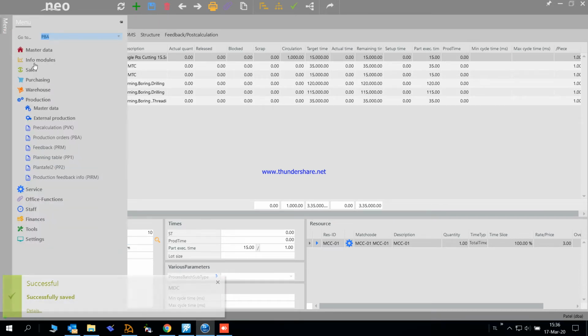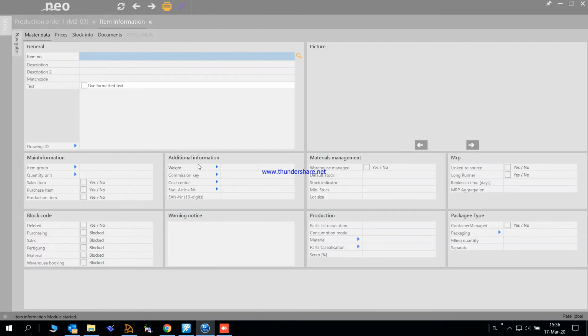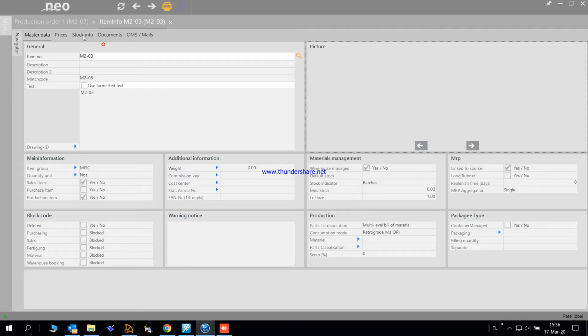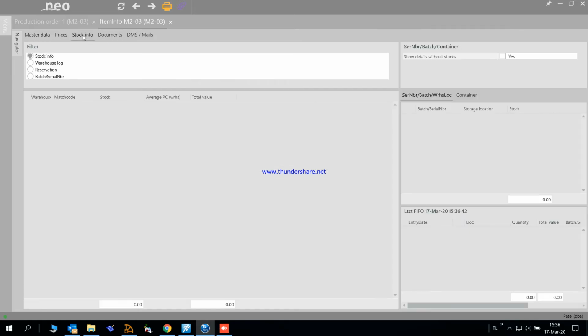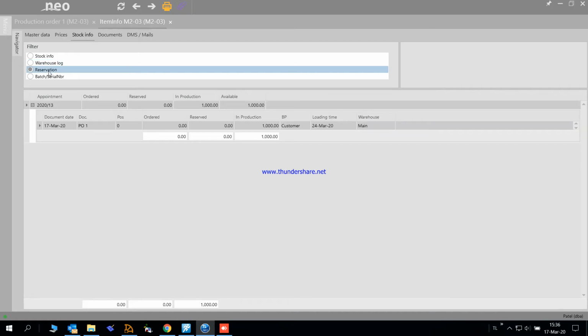I'm going to item info, that is over here. I'll say M2-03. I'm going to stock info. We do not have anything in stock. We do not have anything in warehouse log. Reservation is something like this. In production, this column.